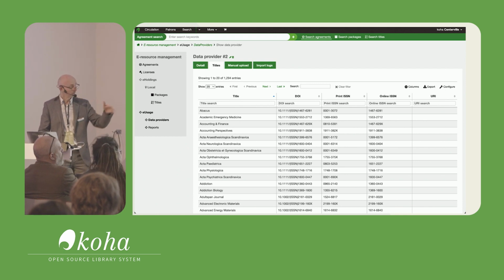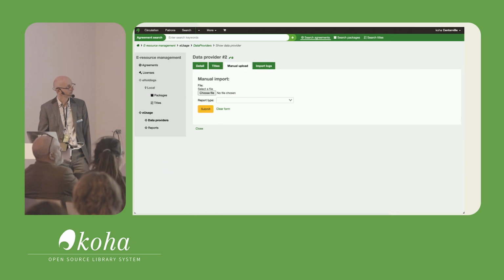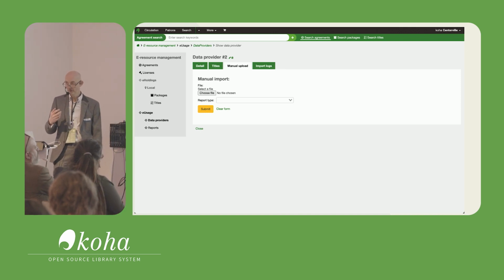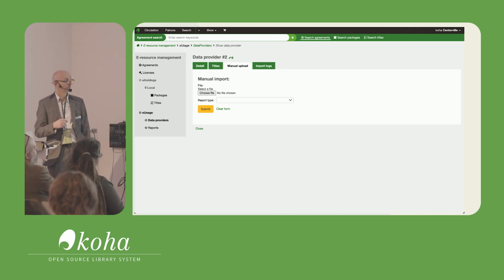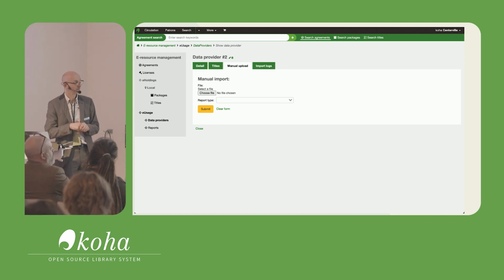Once you do an import, you get the titles that have come back from the COUNTER file, including their DOIs, the ISSNs, and the EISSNs, and that's stored as part of the provider record. As I said, if the provider doesn't provide a SUSHI endpoint, you can manually upload COUNTER files. That does exactly what the harvester does, but it does it manually with a file upload, as you can see.